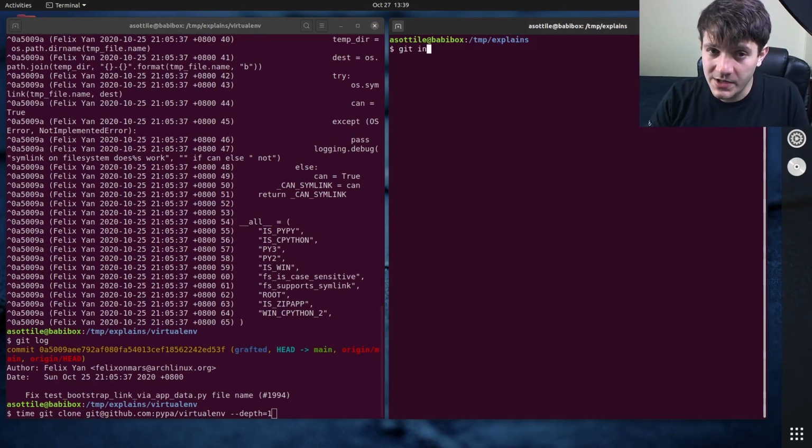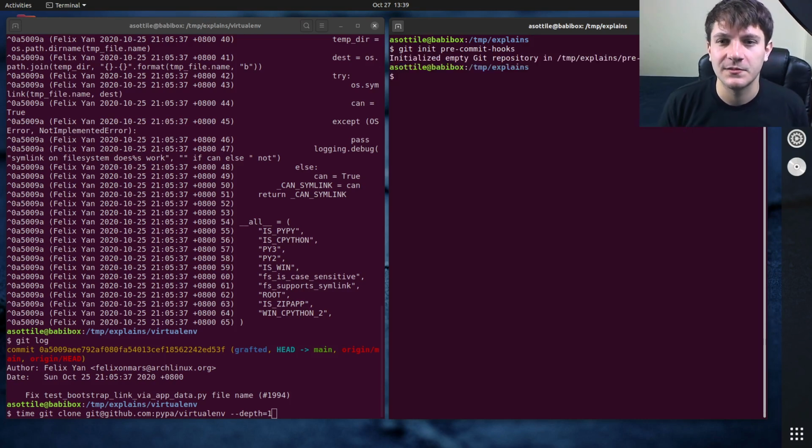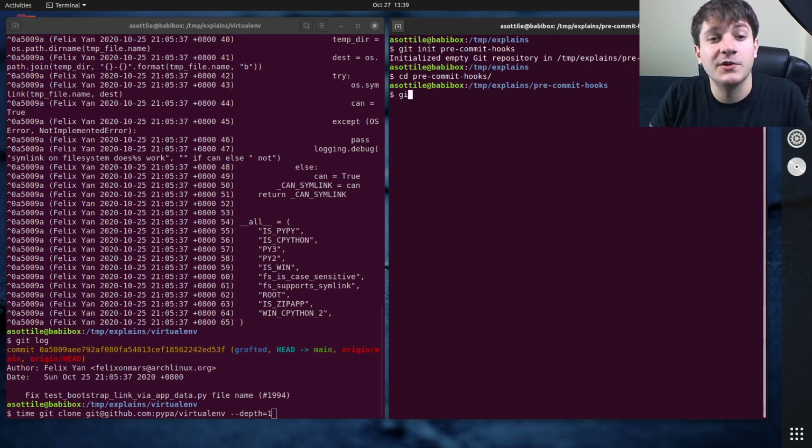So I'm going to start by doing git init. We're going to initialize an empty repository, so we're going to do git init pre-commit hooks. This somewhat simulates how git clone actually works, but we're going to do it manually. First we'll initialize the repository, and then we're going to set the remote. We're going to git remote add origin git at github.com.